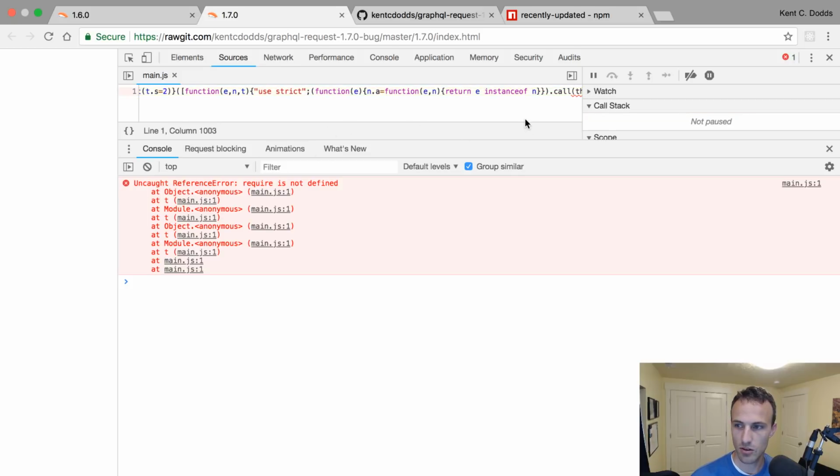And I looked at it and I'm like, hold on a second. There's this require process browser thing. What on earth? Isn't that supposed to be handled by Webpack? And it is, and I'm not actually sure what the problem is.